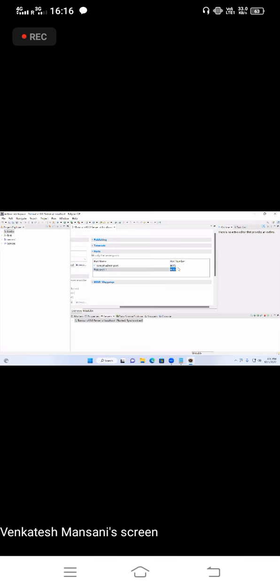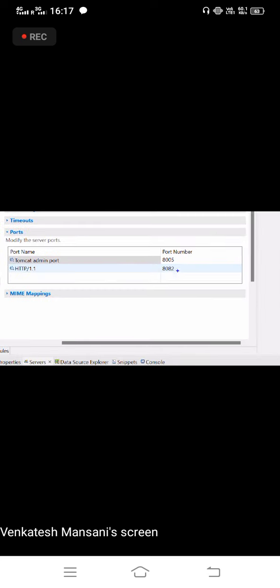This one only change. If this is by default, sometimes what will happen, empty, doesn't appear to you. Then you place the cursor, type 8005. Okay, Tomcat admin port. Tomcat admin port 8005 and HTTP port 8080 will be there. If it is not working, you change the port number.